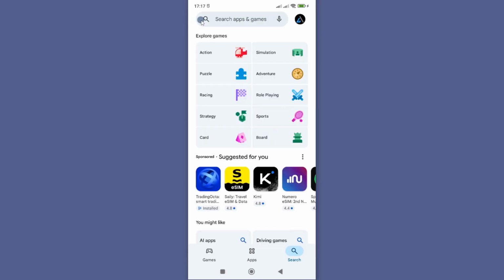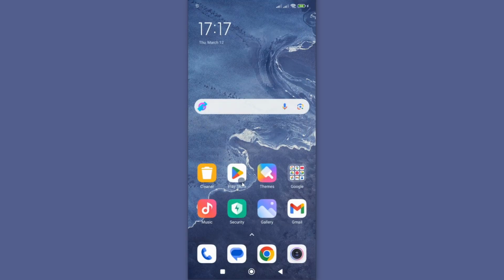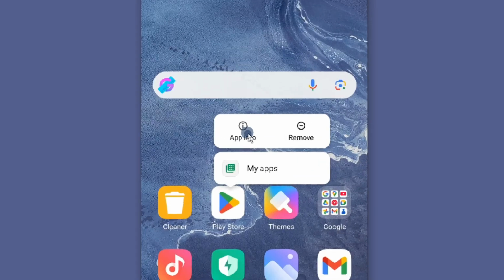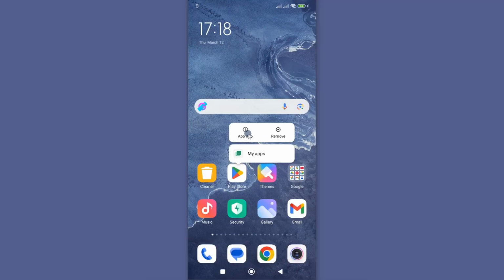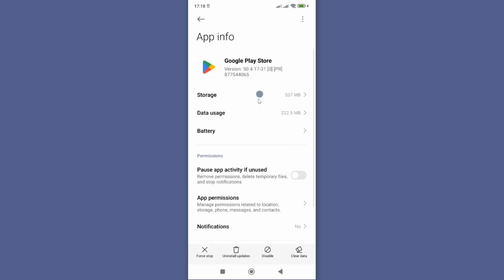However, if you're still experiencing the same challenge, then the problem might be with Play Store. And for that, you need to access Play Store app info page by just long pressing on it, and then you should see app info. However, if you can't see that, you should see a settings gear or even the name of the app. Tap on any of the above to access Play Store app info page.